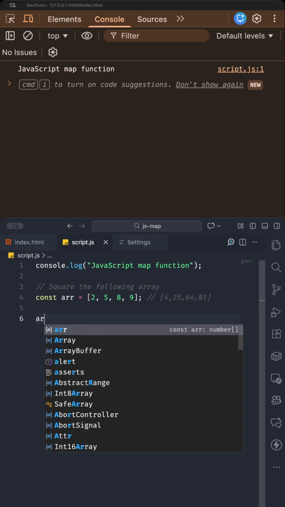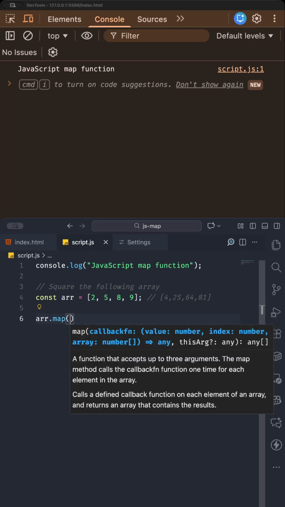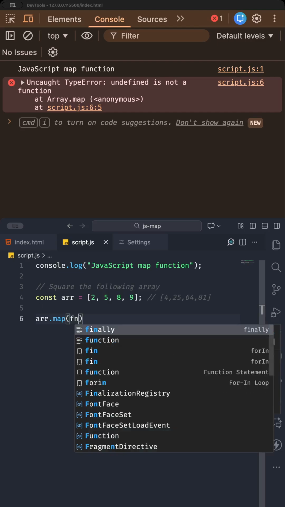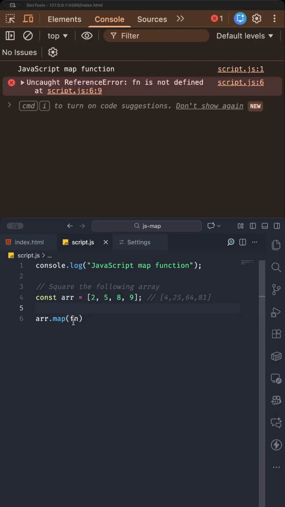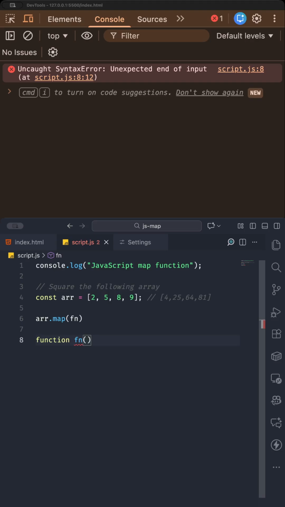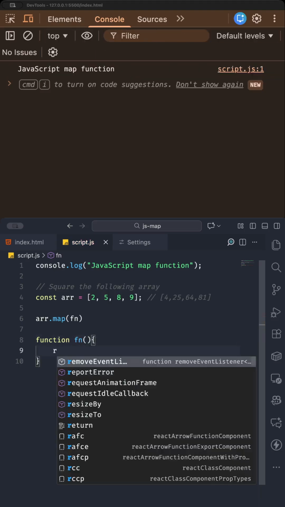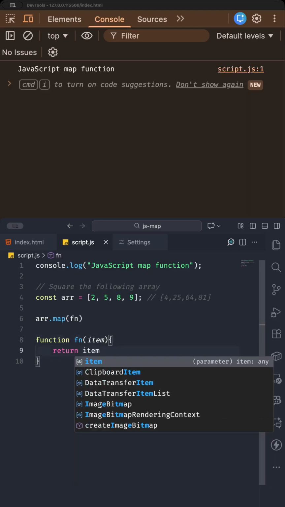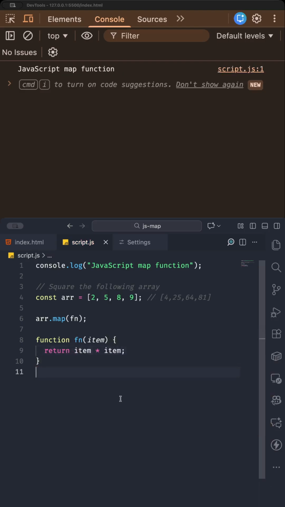So array.map is a method which receives a function as an argument. The first argument of the map function is a function. So we can create this function here. You can say function fn, and it receives an item and returns item times item. Don't worry too much about the syntax. You just have to understand how the map function works. Then from there, you can build up on that.